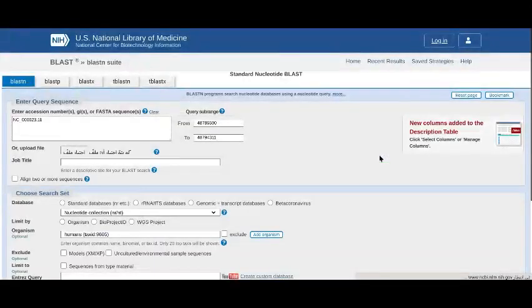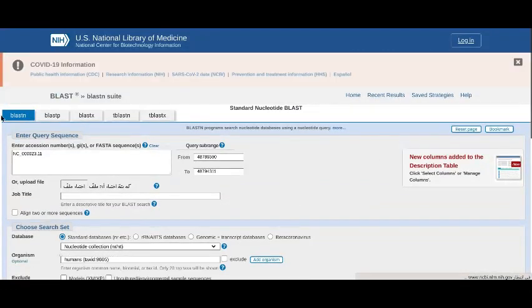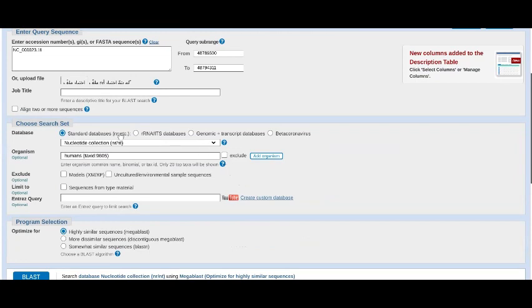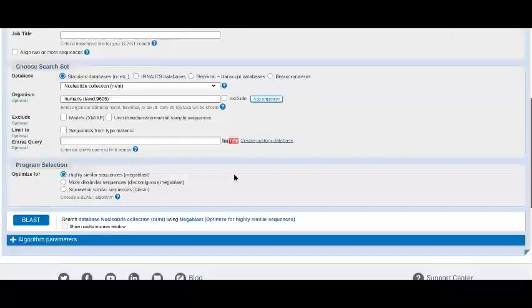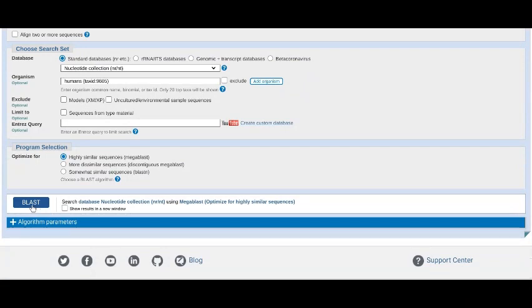Here is the main BLAST page where you can compare the sequence with many other sequences in the database. In the first section, the sequence has been pasted, which is in FASTA format, and it is also possible to download a sequence from a file. In the second section, you can specify your search settings. I will choose to search in a standard database. To narrow the search scope, we will search for a sequence in a specific organism, which is the human. Then we will click on BLAST. It will take time to load.